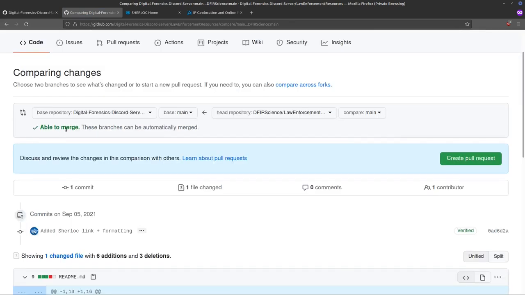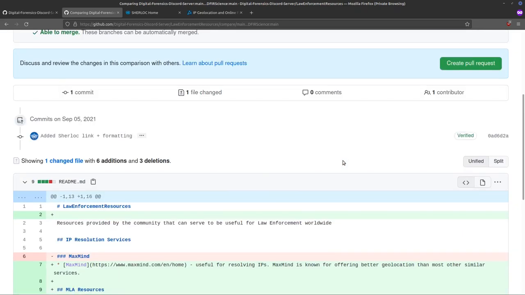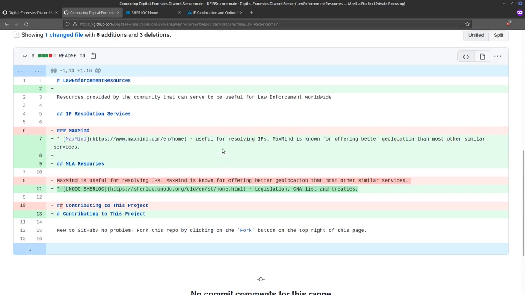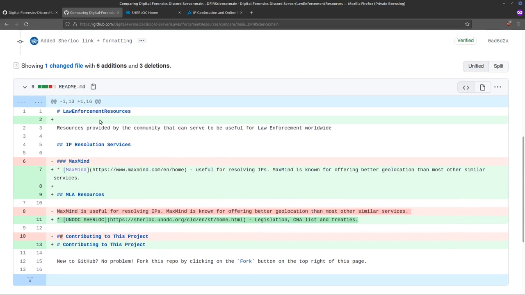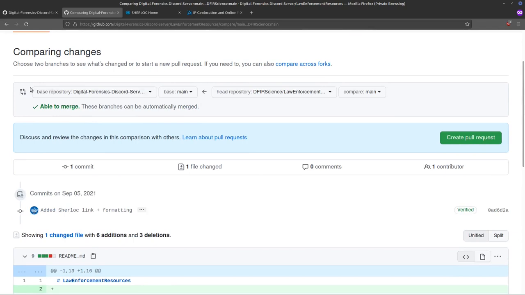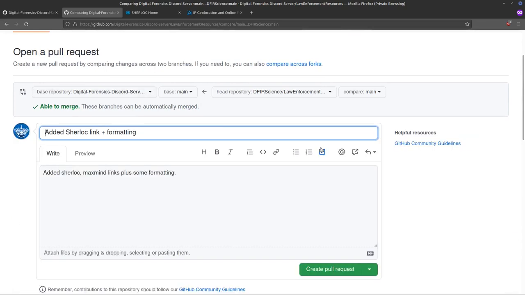We didn't change a lot, so it does say able to merge. And then in the bottom, you can see that I have my title, and you can see all of these different changes that I've made. Everything in green is what I've added. Everything in red is what I've removed. And then that's pretty much it. I can review this. So then if everything looks okay, click create pull request.